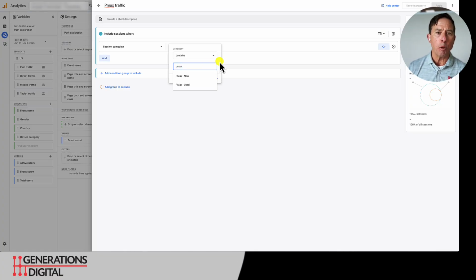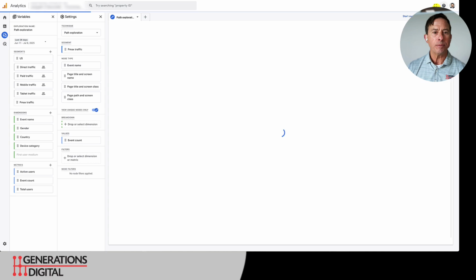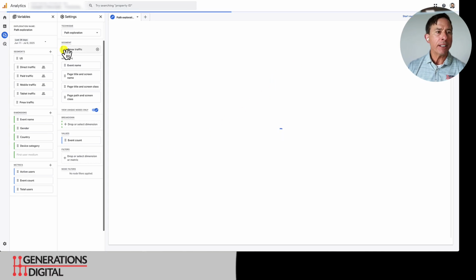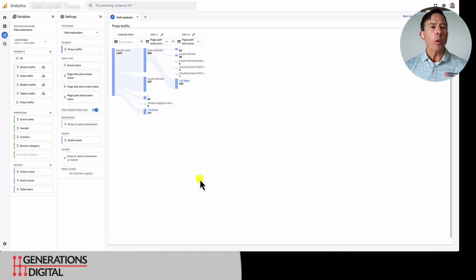It's going to suggest a couple PMAX campaigns that are already in there. That's great. We'll just say anything that contains PMAX. That's going to get our new and our used PMAX in here, and then we'll say apply. And it automatically took this segment and put it in there because it knows I want to use it. And now we're getting ready to have a super powerful report. This will show us all of our PMAX traffic and where it lands.